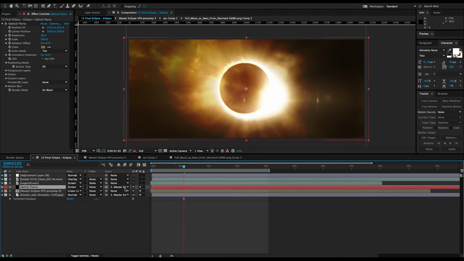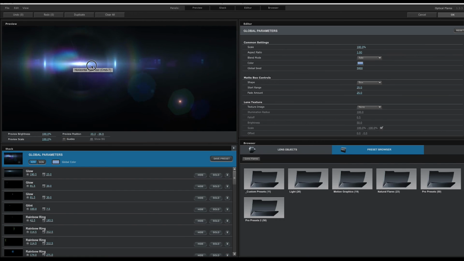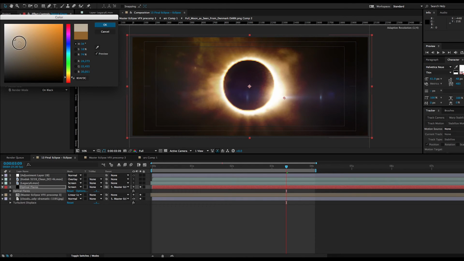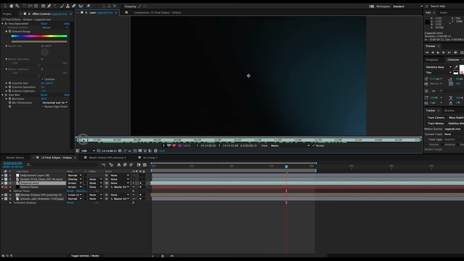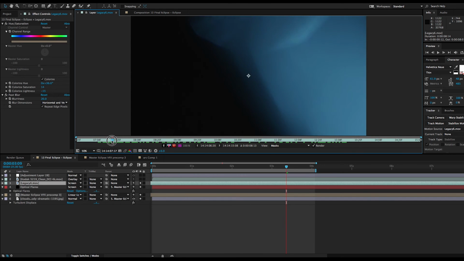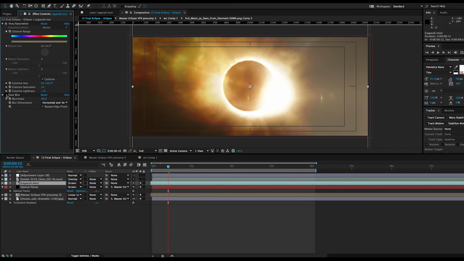Finally, another Optical Flares layer on top, just for a little bit of glint and glow. And then we tinted that Optical Flares effect. On top of that is another lens flare from the Legacy pack from Lens Distortions. Again, just helping soften off the image, simulate something more organic. We found a bit of that we liked, added some fast blur and a little bit of colour correction just to blend it into the shot.